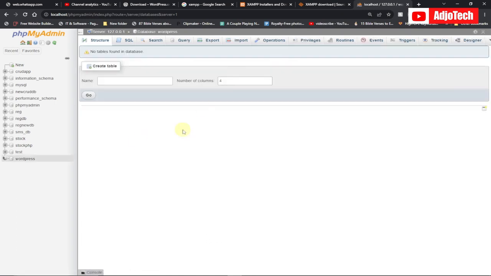Okay, so that is all we need. We need not do anything again. That's all we need here, only the database name. Now we can do our installation. We already have the WordPress folder within the XAMPP folder.